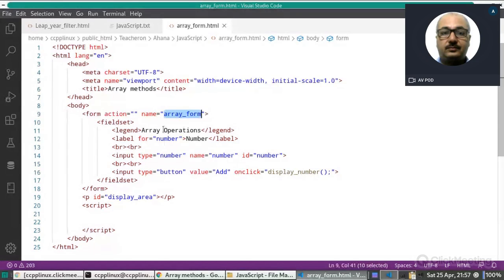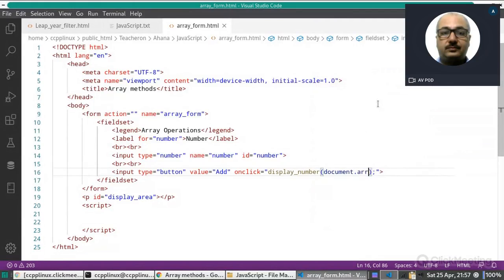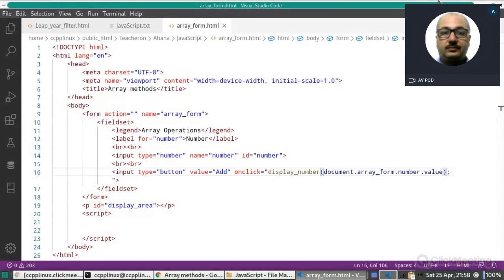So this document contains a form whose name is arrayForm. Then this form contains a variable whose name is number. And now what we want to do is just pass the value of this number to this function. There are different ways that we have already discussed, but the simplest way is this. We can write it like this: document.arrayForm.number.value. Do you remember this?